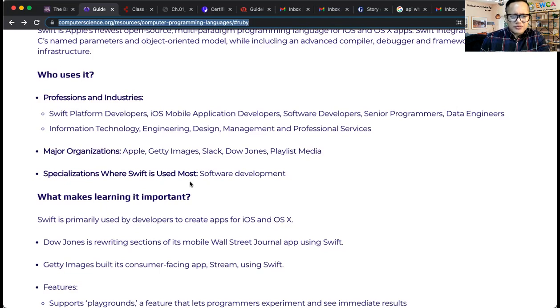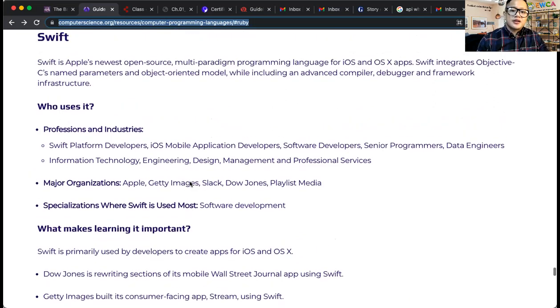Companies like Dow Jones, Apple, Playlist Media, Slack. Slack is actually a collaboration room platform that people use for work. So even if you're really stationed somewhere else, maybe one is working in Manila and the other one's working in New York, Japan, Middle East, you can actually be working in one singular web space, as if you are working together using Slack. And essentially that's run by Swift.